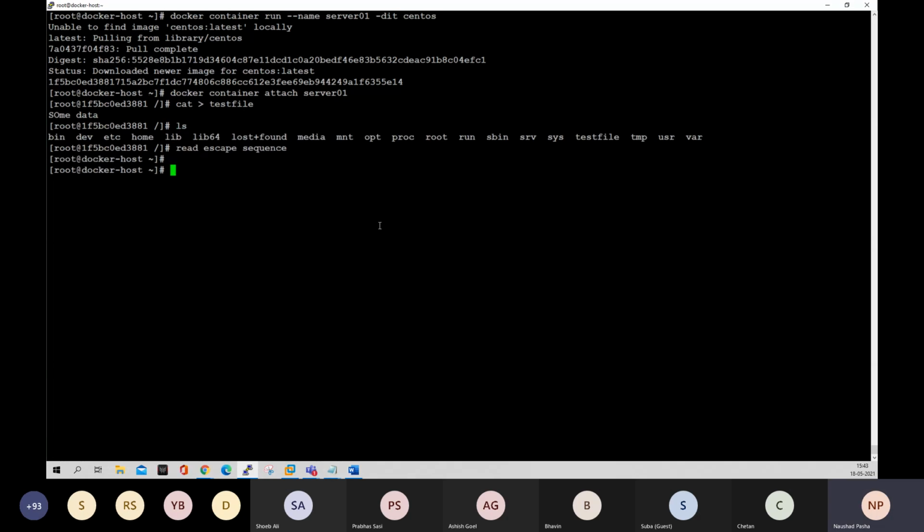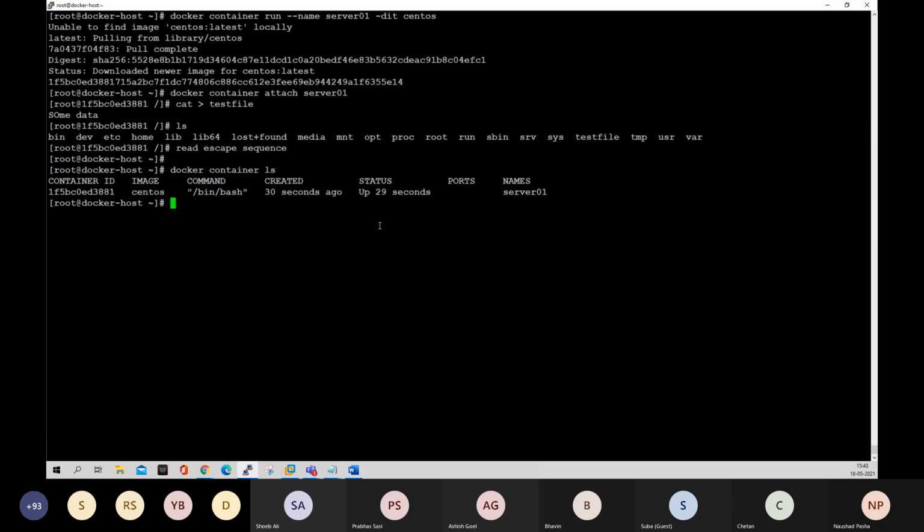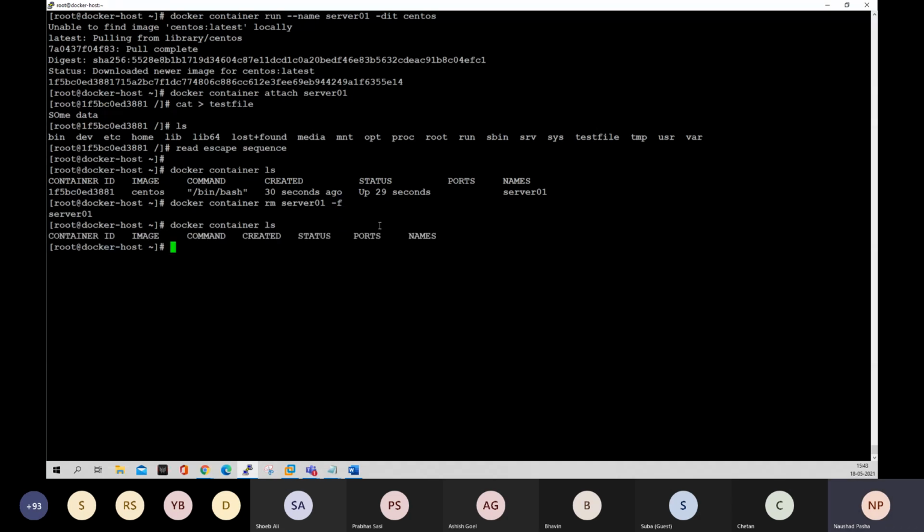If you come out of that container and remove the container, what will happen? The writable layer gets removed, meaning the testfile will also be removed. docker container rm, name of the container, force it. Now we don't have a container, not even exited or stopped. Let's create a container again with the same name and the same image.